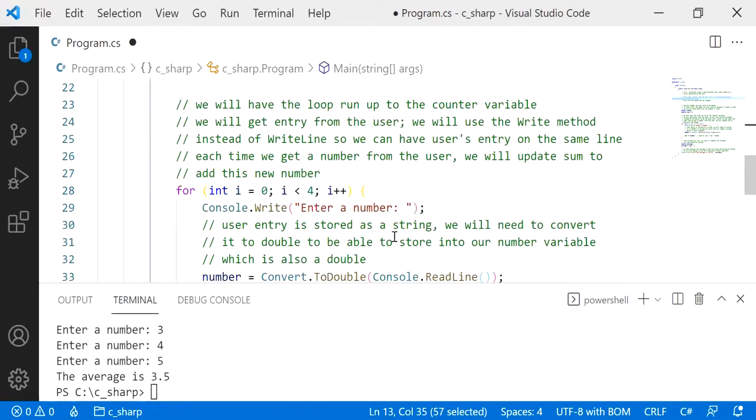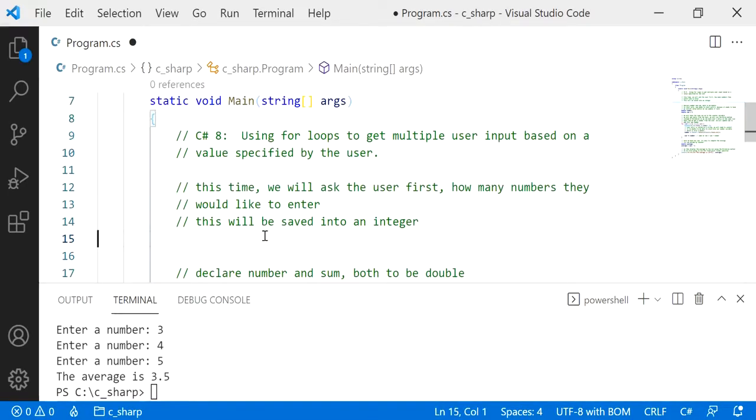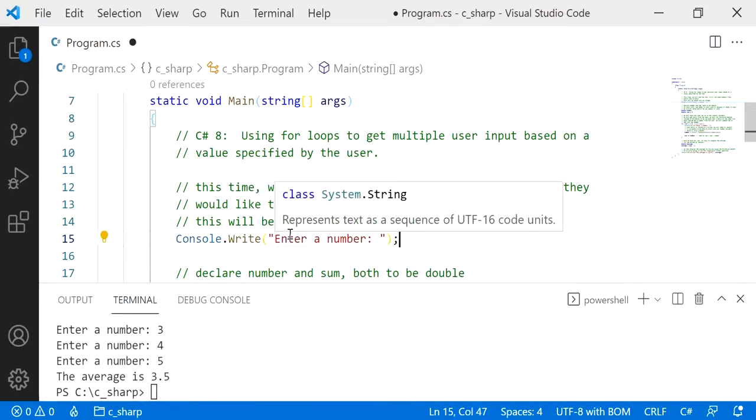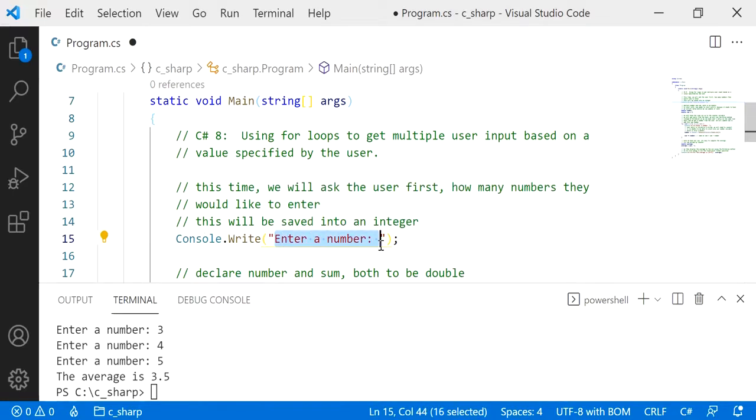So let's start off by putting a message to the user. This is going to make our program more flexible. Rather than just being a fixed number of 4, it could now run up to whatever value the user specifies. So let's ask the user, how many numbers would you like to enter? And a question mark. And again, if you notice, I'm using the write method just so that the entry or the prompt that is coming from the user goes on the same line as this.